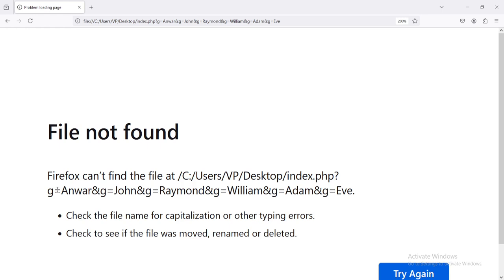When we press submit, can you see what we have right here? We have Anwar, John, Raymond, William, Adam, and Eve. All of them heading to where? Heading to this PHP file for processing. So this is what I want to show you guys.